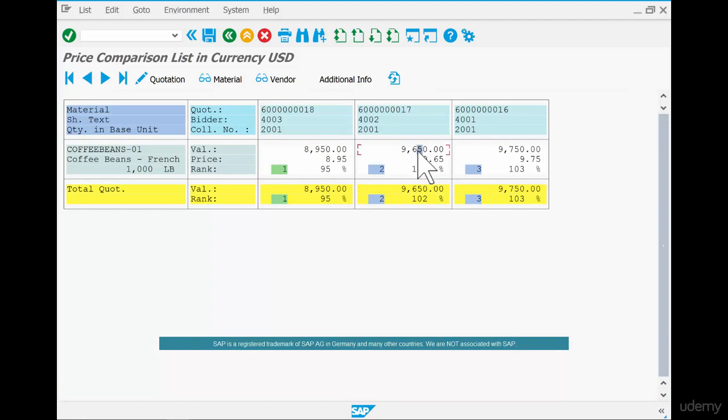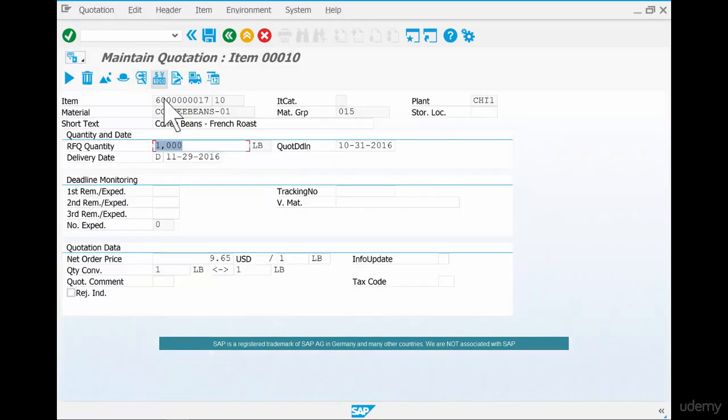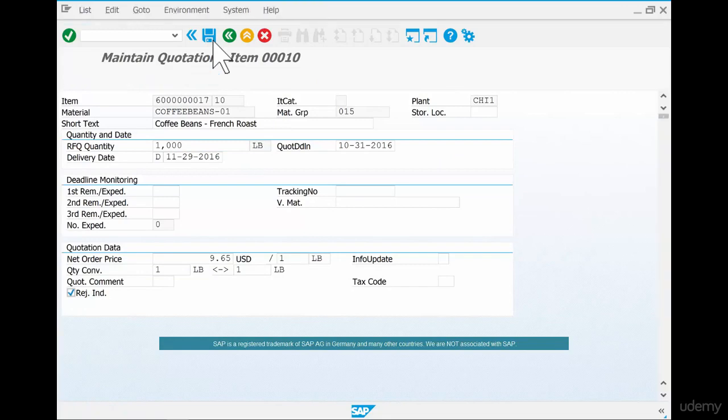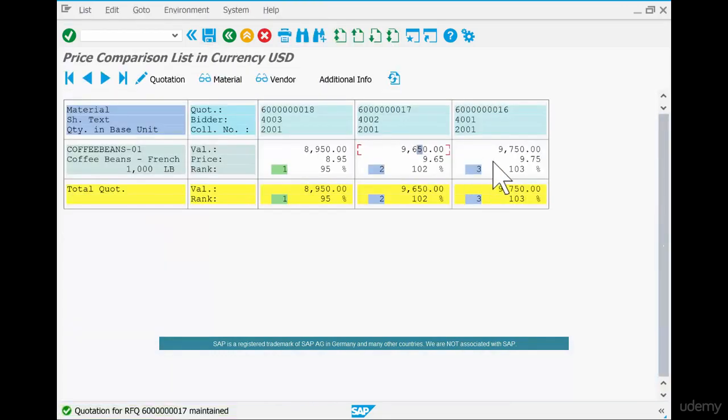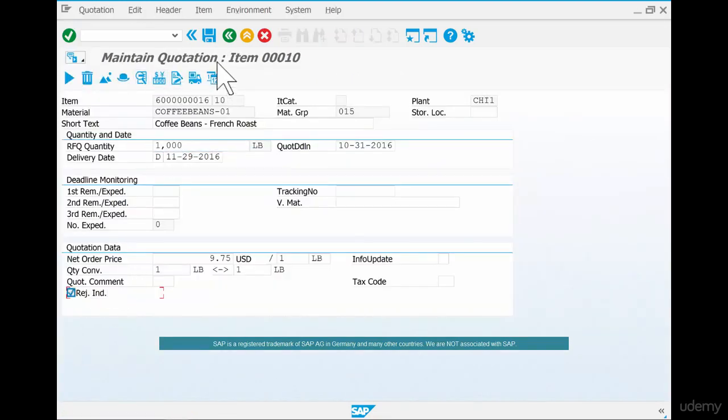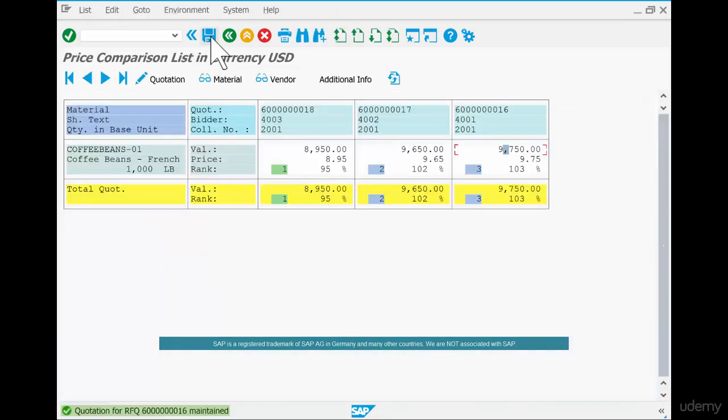Select that line item, the one that you want to reject, and click on quotation. Select rejection indicator. Save. Same thing with the vendor that has ranked the third. Select it, go to quotation, reject indicator, save. That means that the first vendor is selected, but the second and third are rejected.